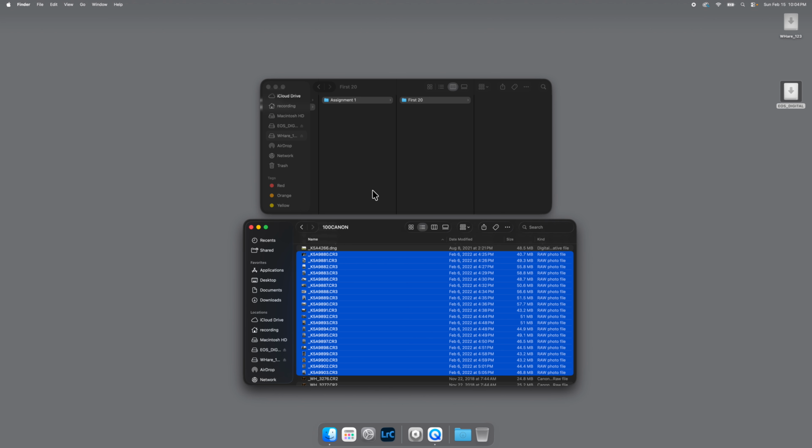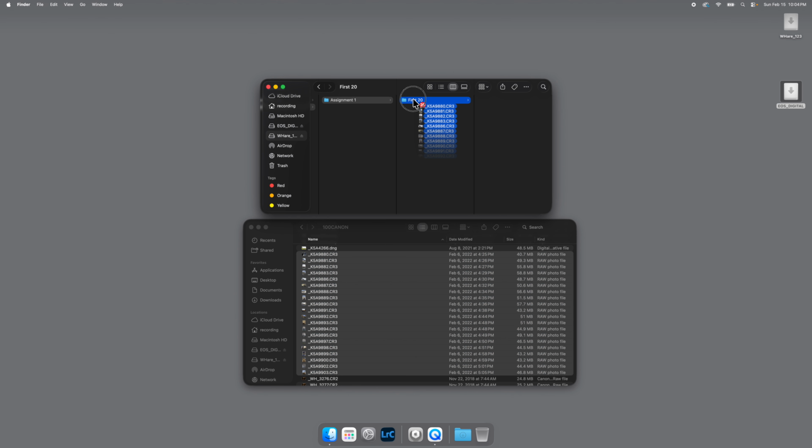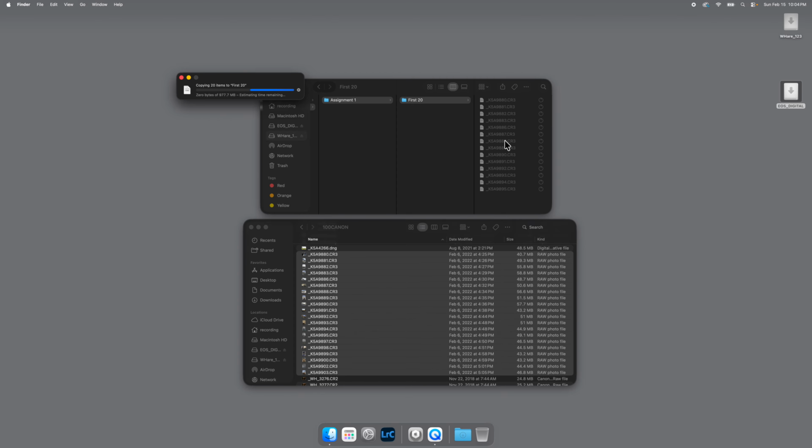and I need to get them into my first 20 folder. So I'm going to click on one of the names or the previews of the image, click and hold and drag, and you can see that it dragged my 20 images. If I hover over this folder and let go of the mouse, it will start copying my 20 images into that folder. And so we're going to let those 20 images copy, and then we're going to eject our SD card because then we're done with our SD card.